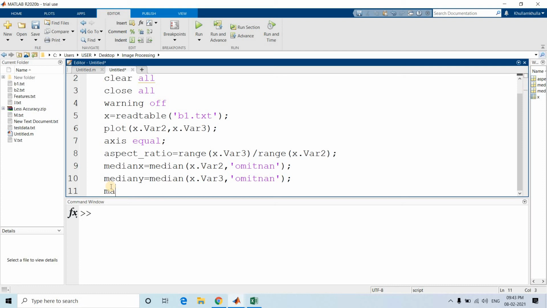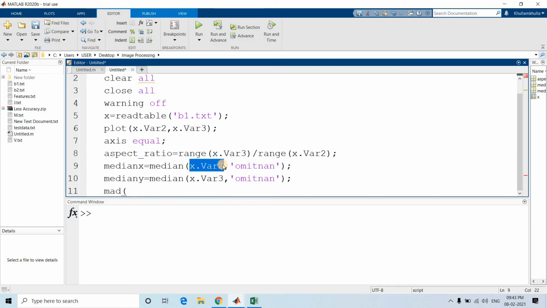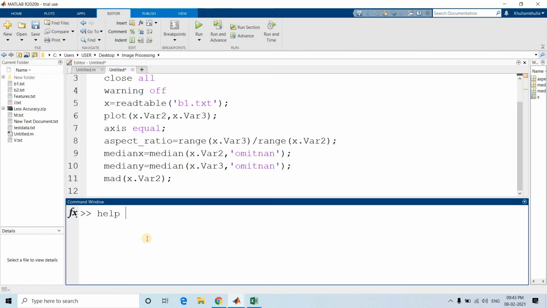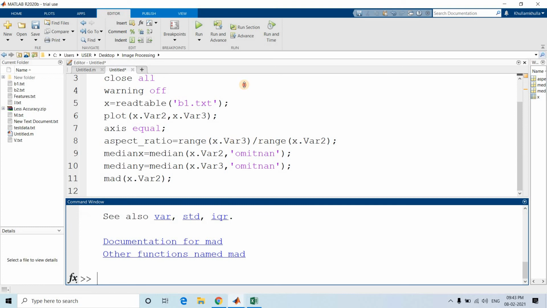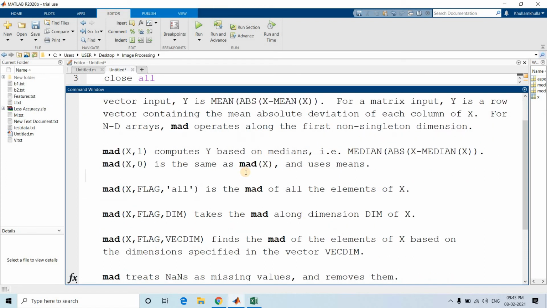So what is that value? MAD of, maybe we can give along the x direction. If you want to compute, then we can pass this one, and while computing mean absolute deviation, just write here MAD, and here you will be getting the detailed documentation. See, it returns the mean absolute deviation of the values in x. And you can explore the MATLAB documentation web version also.